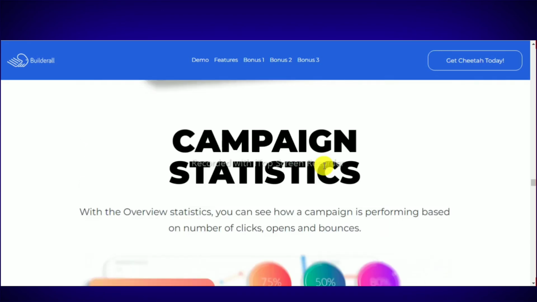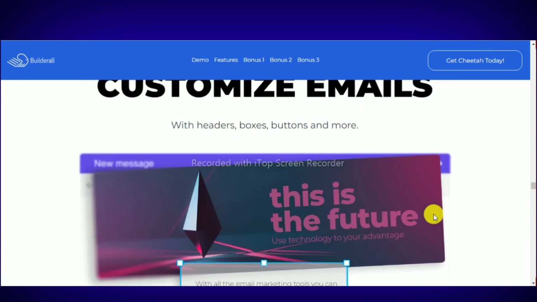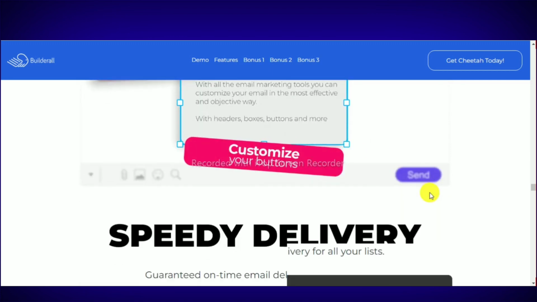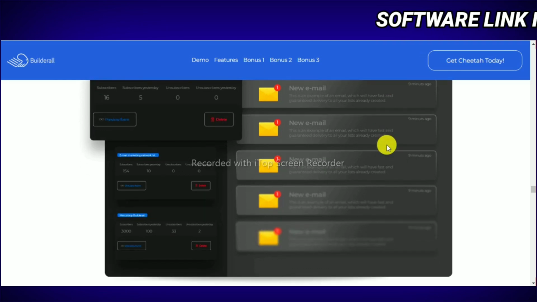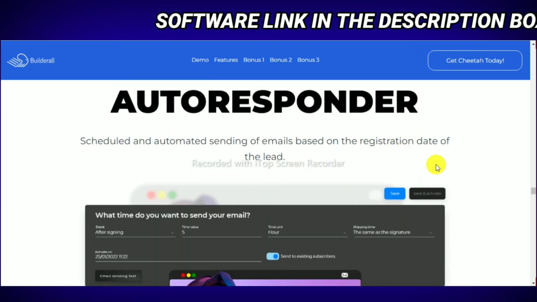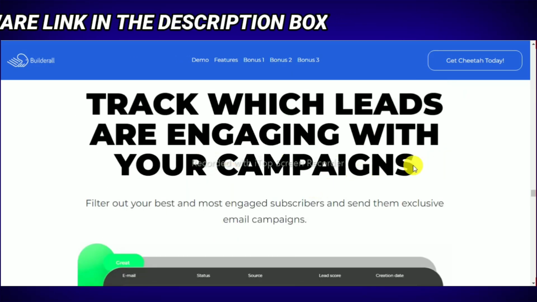Then you can also see the campaign statistic. With the overview of statistics, you can see how a campaign is performing based on number of clicks, opens and bounces. You can customize your emails, headers, boxes, buttons, etc. And this is the speedy delivery, guaranteed a one-time email delivery for all your lists. With autoresponder feature, you can schedule an automated sending of emails based on the registration conversion rate of the lead. You can track your leads are engaging with your campaign, and so more and so on.